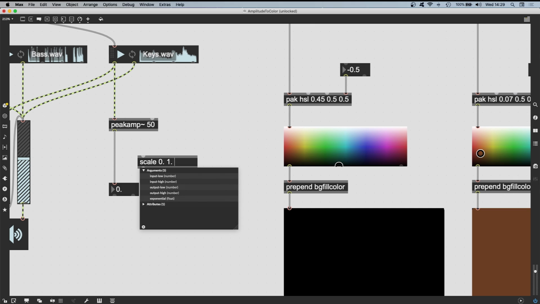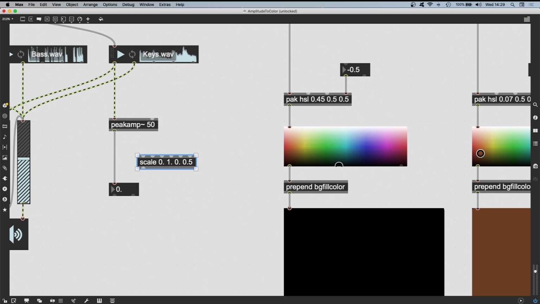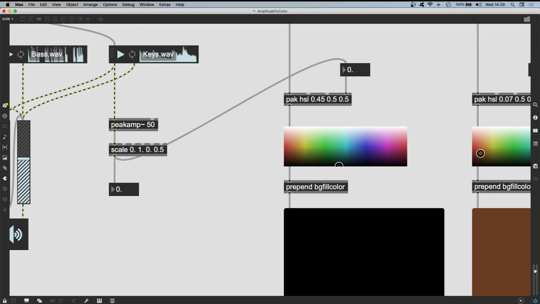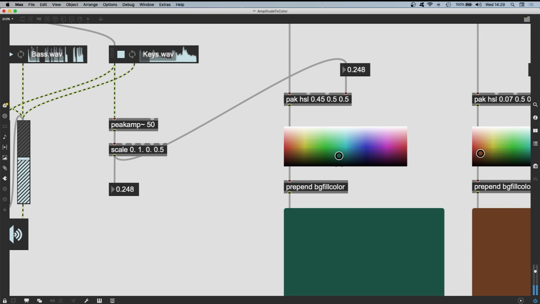And then scale expects 2 numbers for the range of the outgoing, the result of the scaling. So to which range do I want to scale these values? Well, I want to scale it to something between 0 and 0.5. And now if I do this, the resulting numbers are going to be between 0 and 0.5, giving it a nicer color, a nicer brightness, closer to what I want.